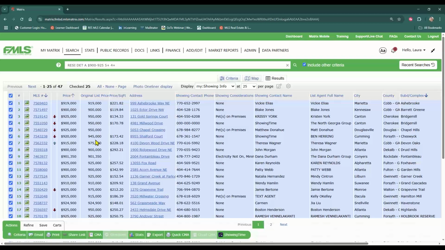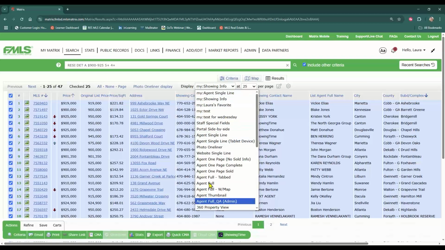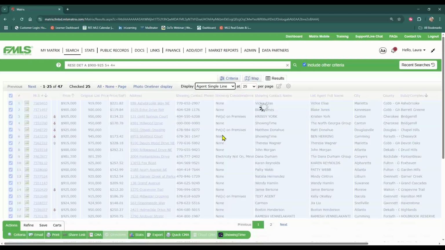Okay, so that's pretty much it about custom displays. You can change the display based on what you see, or you can even customize it and make your own. All right, I'm going to go ahead and put it back on single line.